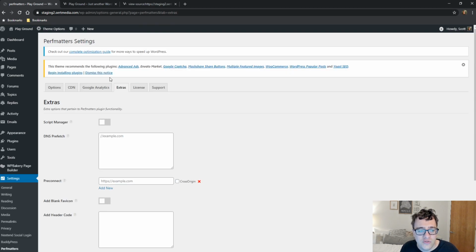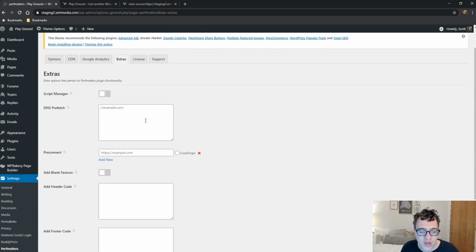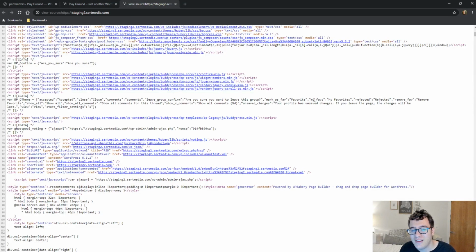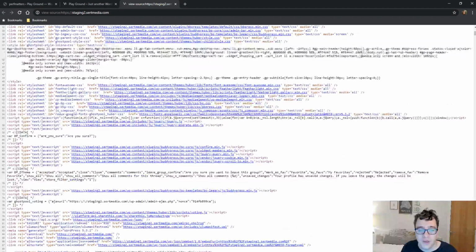You have the extras features, which is where all the good stuff starts coming in, in my opinion. This is what makes this plugin actually worth it. You get something called the script manager, and we're going to go into this because it is quite useful. But before we do, the DNS prefetch will allow you to include DNS requests that you want to prefetch, notably something like fonts.gstatic.com, which is the actual URL of the Google font files that are being loaded.